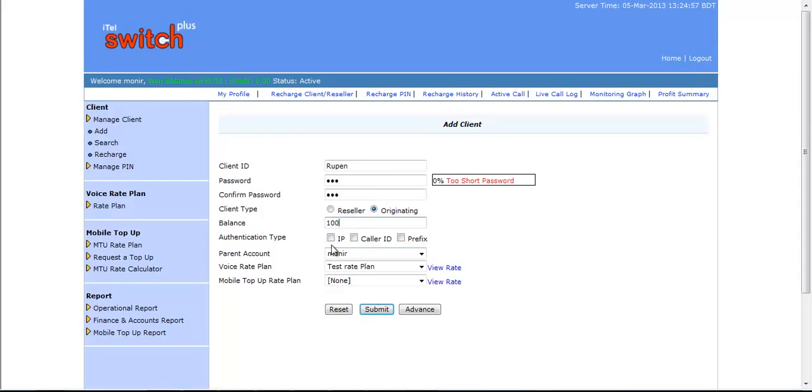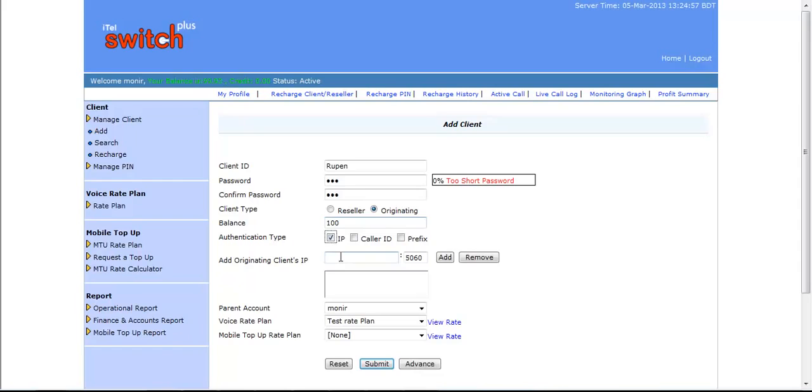In the system, an originating client can be authenticated in three ways: IP, caller ID, and prefix. Usually, IP is the most common way to authenticate the client. Now, you have to provide the IP of the originating client. And let's assume the port is 5060. Now, click on Add.